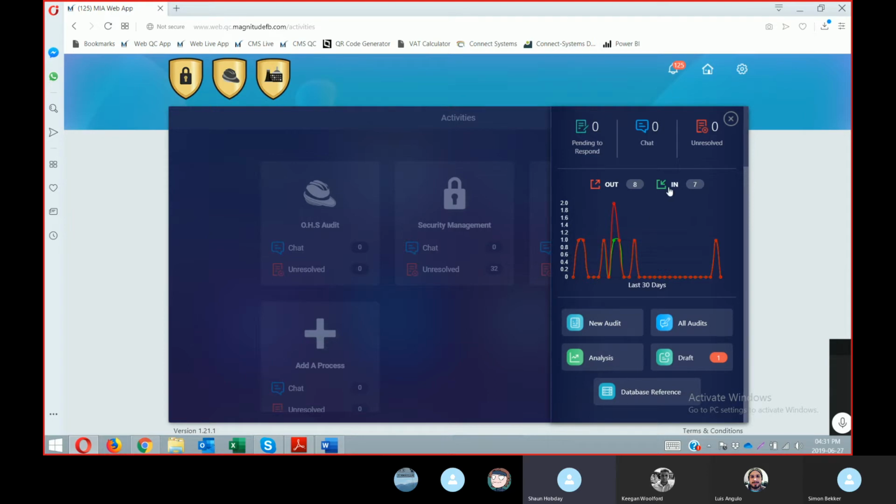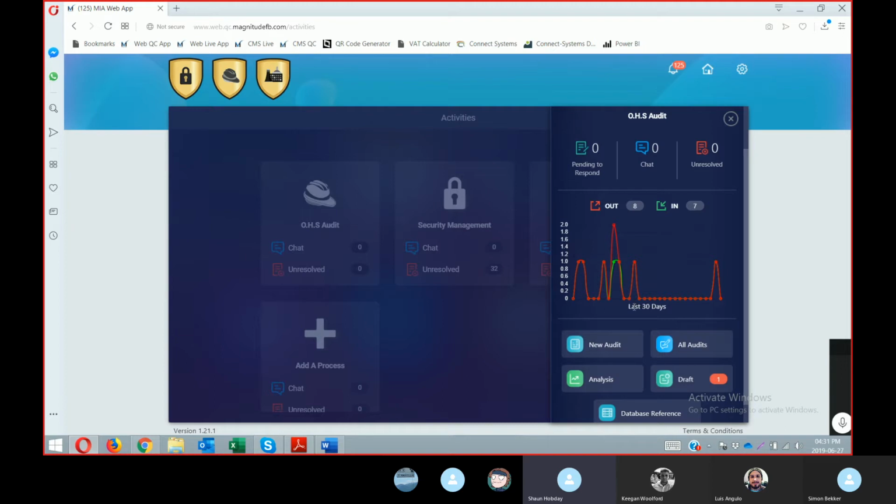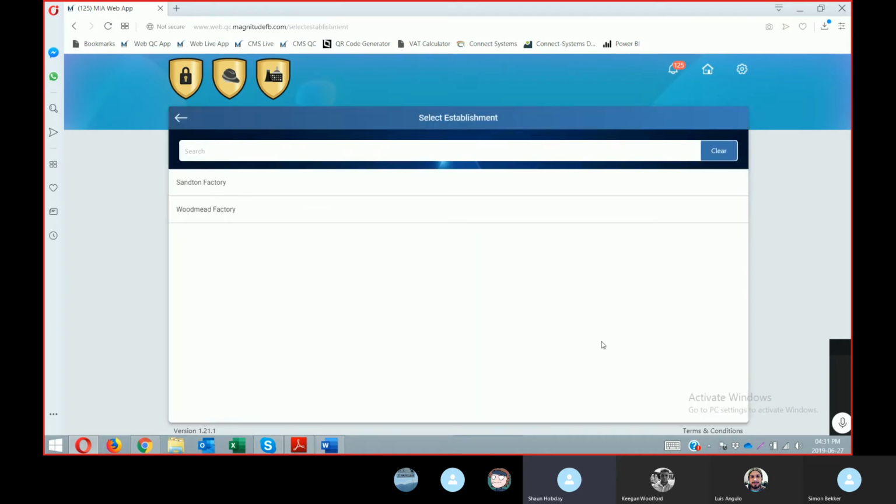Okay. So in order to start a new process here, I need to click on the new audit. In other words, the capture module in this case. All I do is click there. I then get presented with what we call establishments. What establishments allow us to do is create one activity called OHS audit and break that activity up into lots of different areas. In this particular case, it's their different factories throughout the country. So they might have 12 here, they might have only 2.